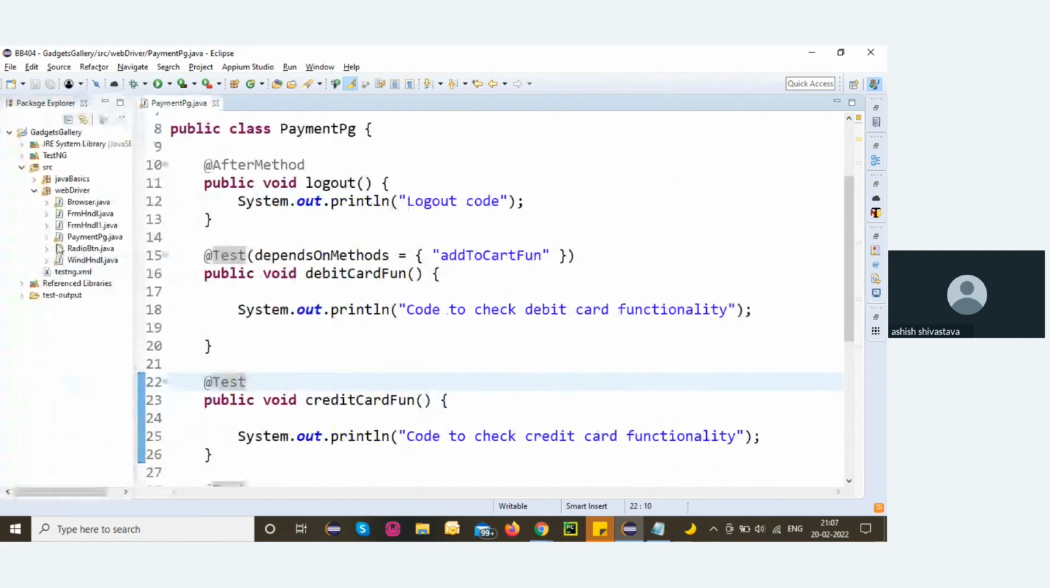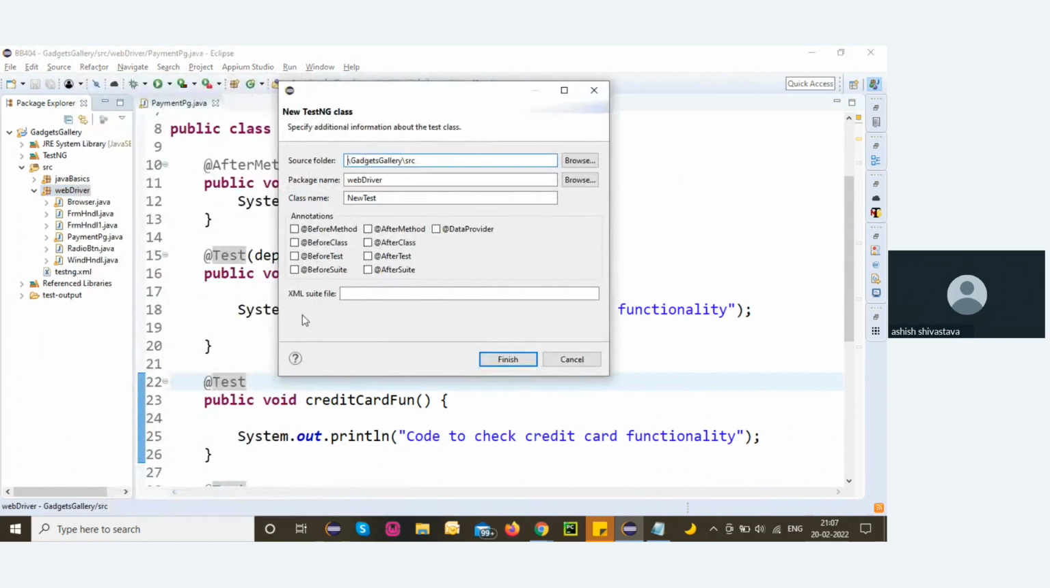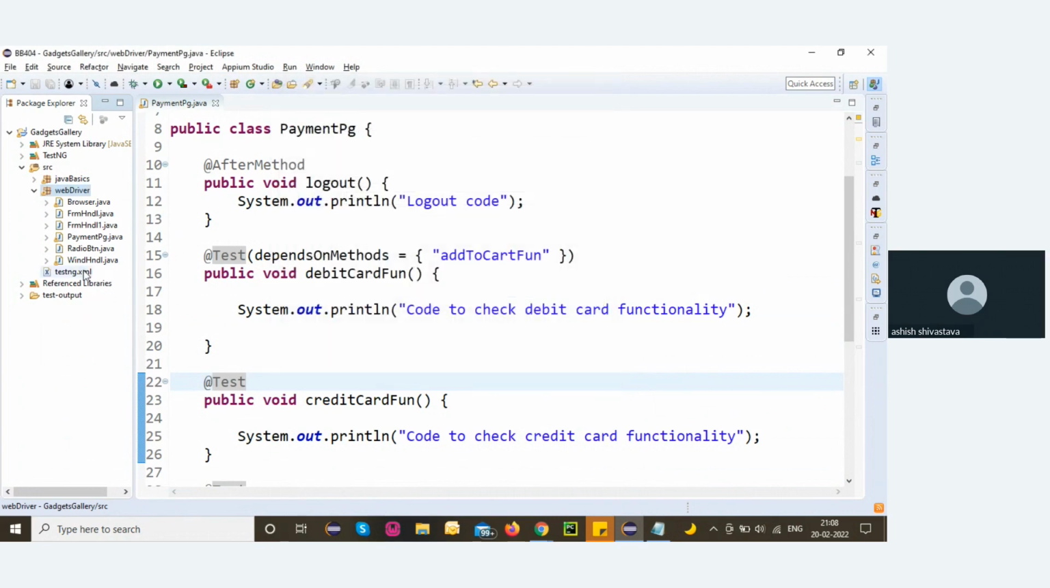See, last time I told you I had created one TestNG XML, right? When we create a new TestNG class, you have to write the name of the XML suite file. So I have given this name, testng.xml, this way. So when I click on finish, this kind of XML file will be created.